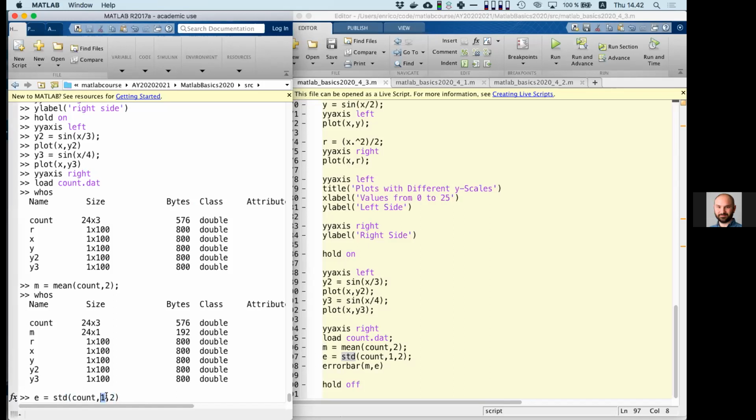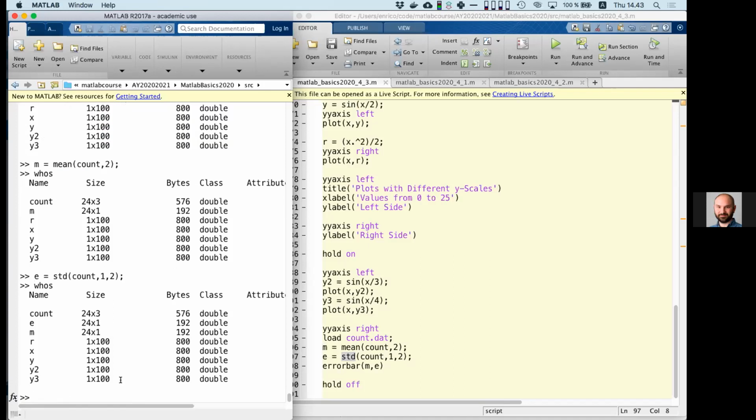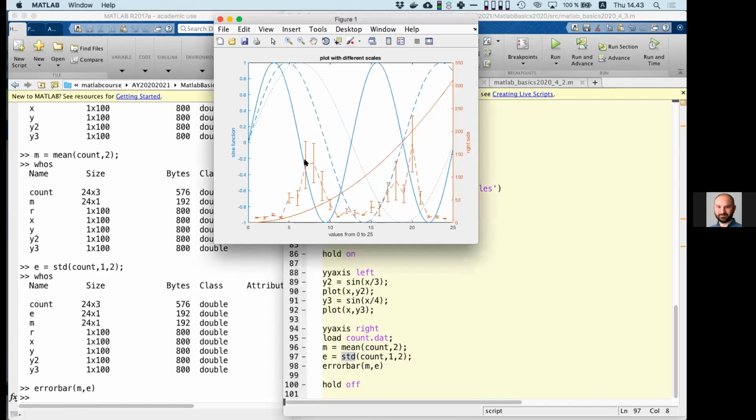If you remember from the software carpentry, this second parameter was some sort of normalization option, with 1 being the default value. And now here, once again, if I check the workspace, E and M are 24 values. And now we can plot this error bar, at the mean location, we want to plot these standard errors. So let's see how it looks, and it looks like this.